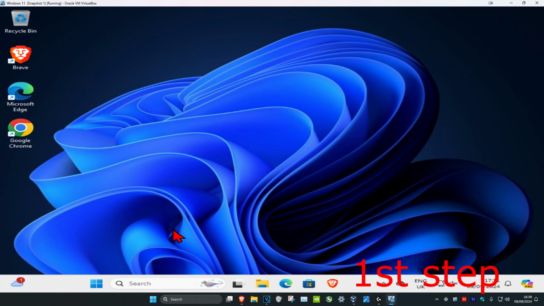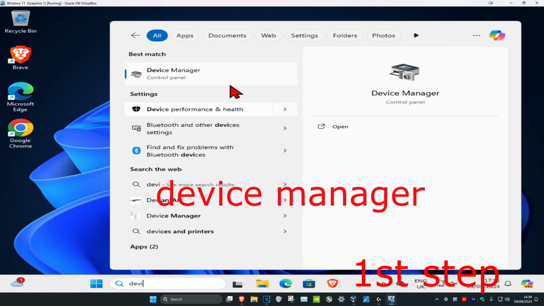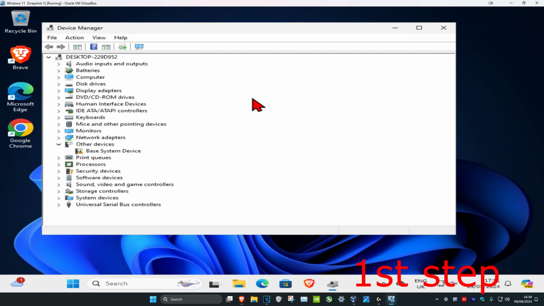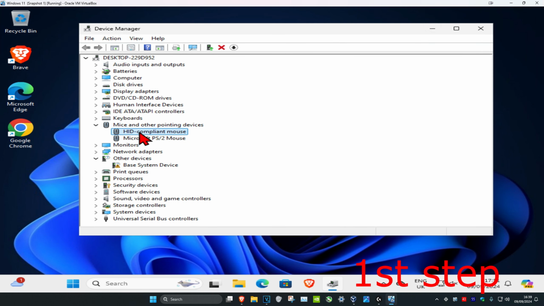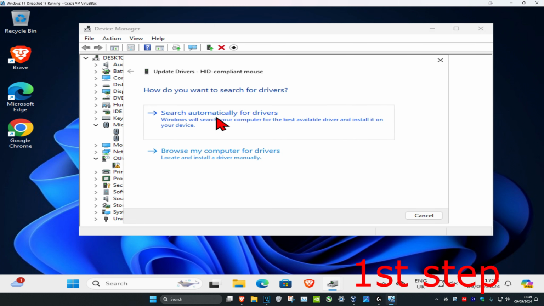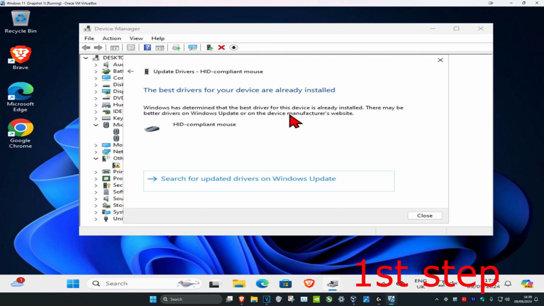So guys, for the first step, you want to head over to search and type in device manager. Click on it. And then once you're on this, you want to expand mice and other pointing devices. And then you want to find your mouse. You want to right click on it, and then click on update driver, and then click on search automatically for drivers. Make sure you have the best drivers for the device installed.